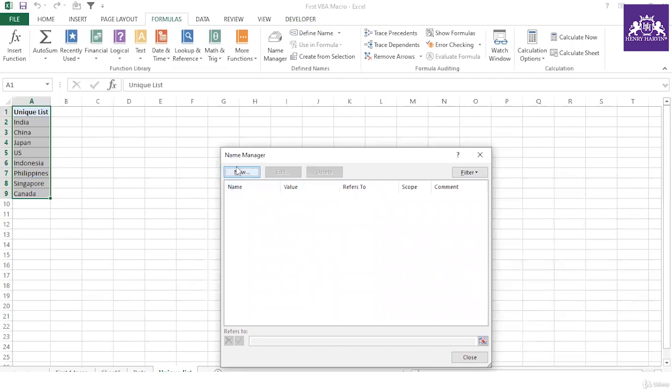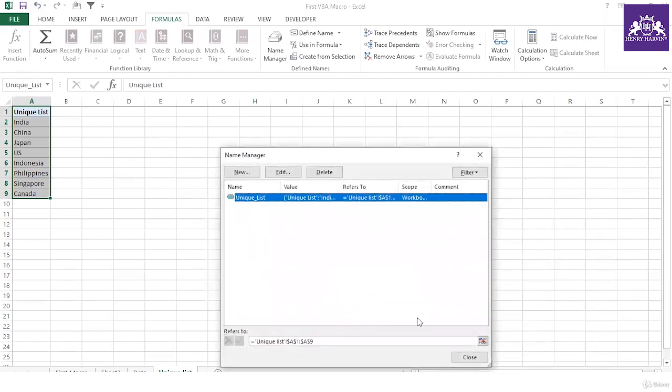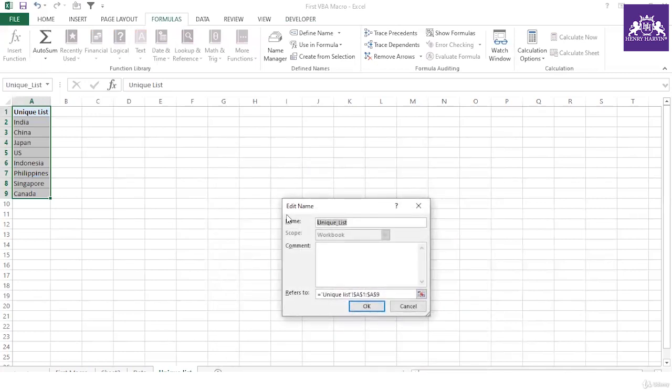This is more suitable. Now you go to New and type unique list. It is reading the header, so it should read the header. Now you see it has taken A1, which is not good, so you have to adjust that. For the unique list, you can name it something.